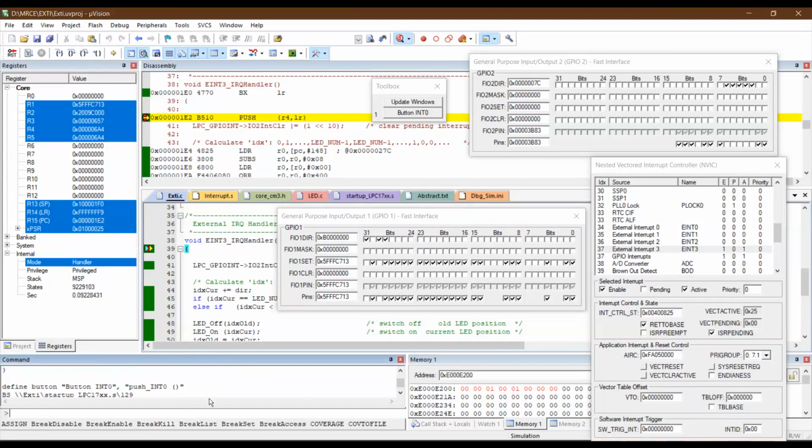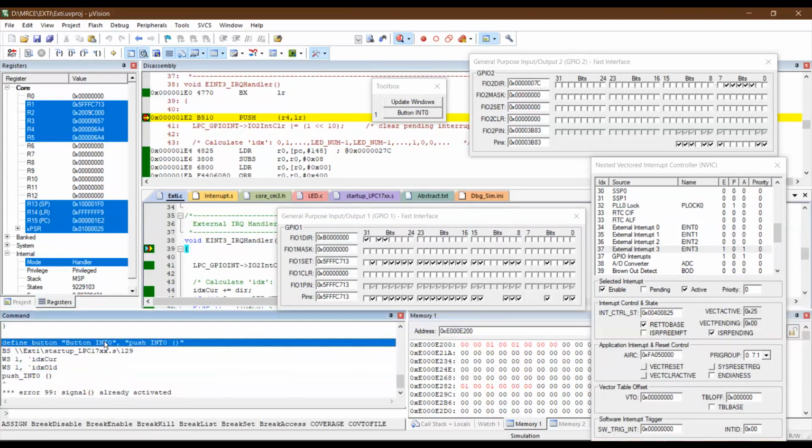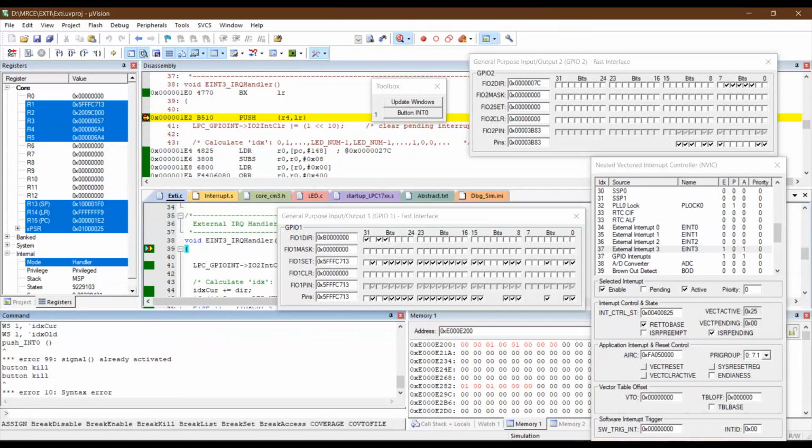You can create buttons like that, any number of them. See, this is the define button INT0, push INT0. When you click that button, what is the action the IDE, the simulator, has to take? That is what is given in this button. Now what I'll do is kill button. As soon as I kill, it shows me function or button. I'll give button.